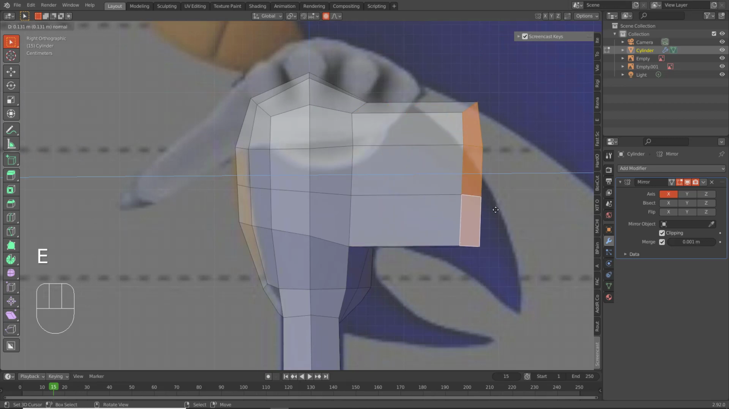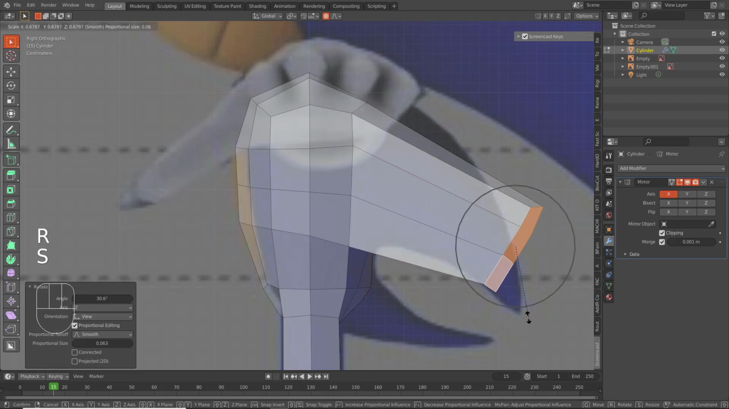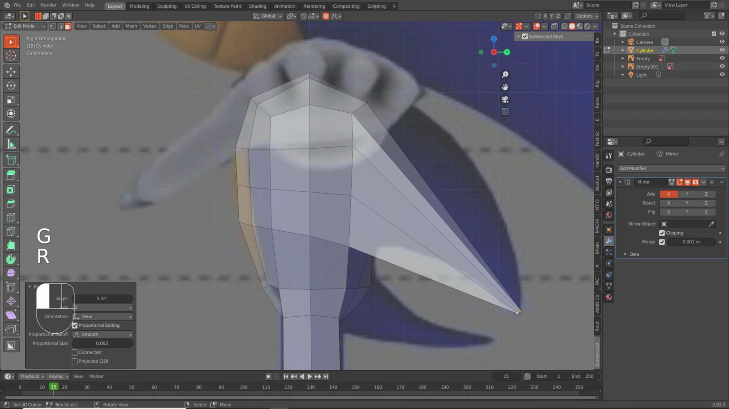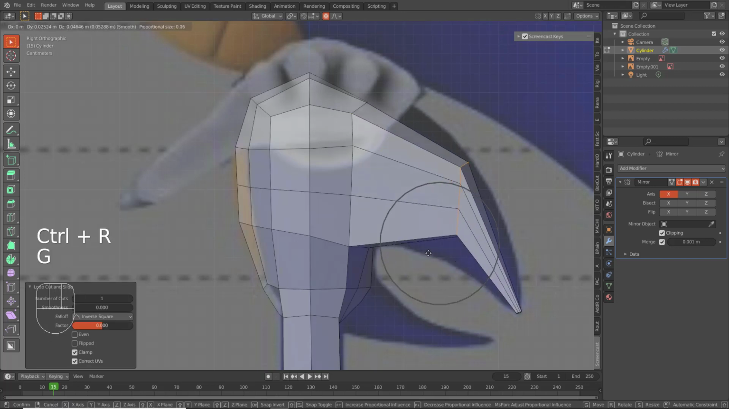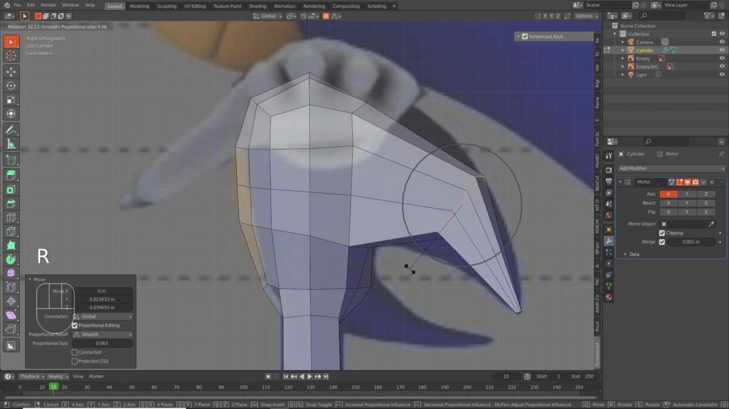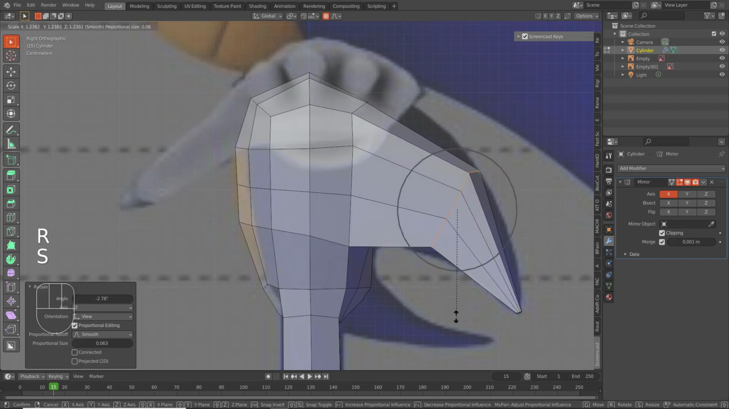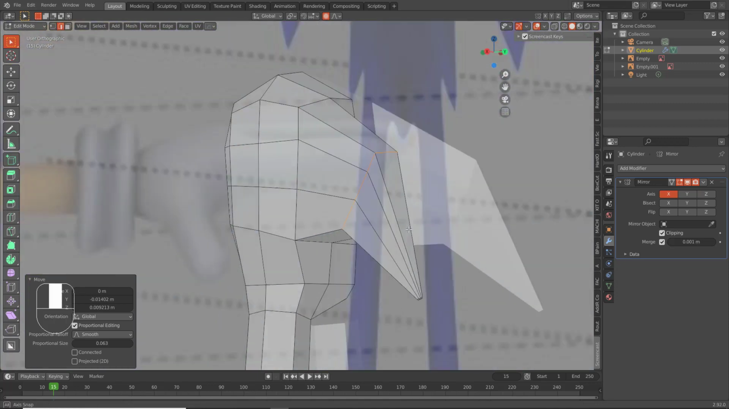So, hit E to extrude, G to grab, R to rotate, S to scale. And we're just doing all three of those operations until we get a nice shape like that. Then we hit Control R to add an edge loop in here. We're gonna bring it to about here, like so. We could probably even scale it up a little bit. Okay.